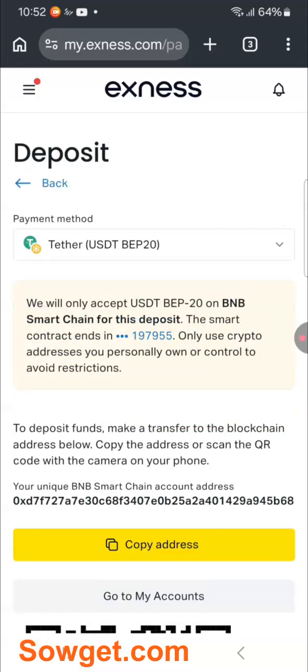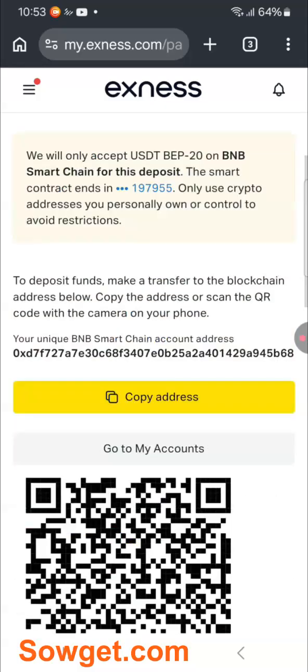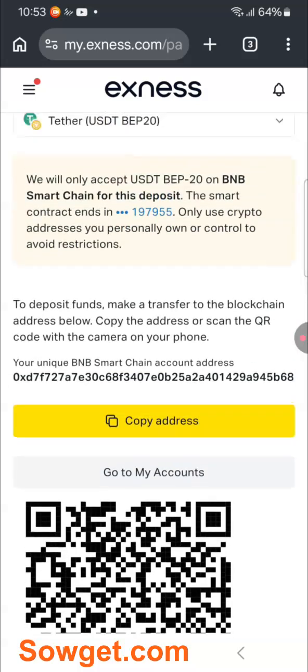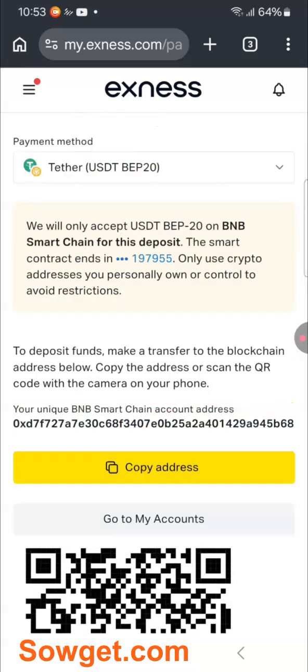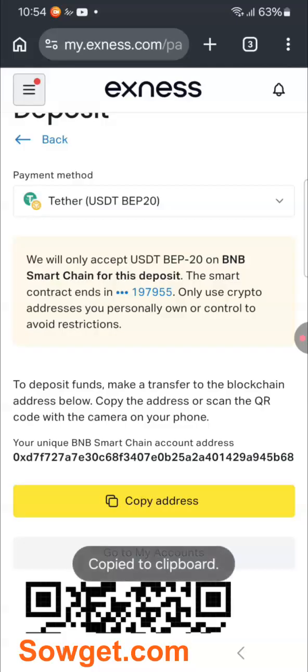Okay, so I'll simply send the USDT to this address. But before I do the transaction, I must let you know that on Exness, the minimum you can send is 10 USDT. If you send less than that amount, your money may not be credited and you will need to contact their customer support. So I'll just copy my USDT BIP20 address here. Then I'll go to my wallet and send.